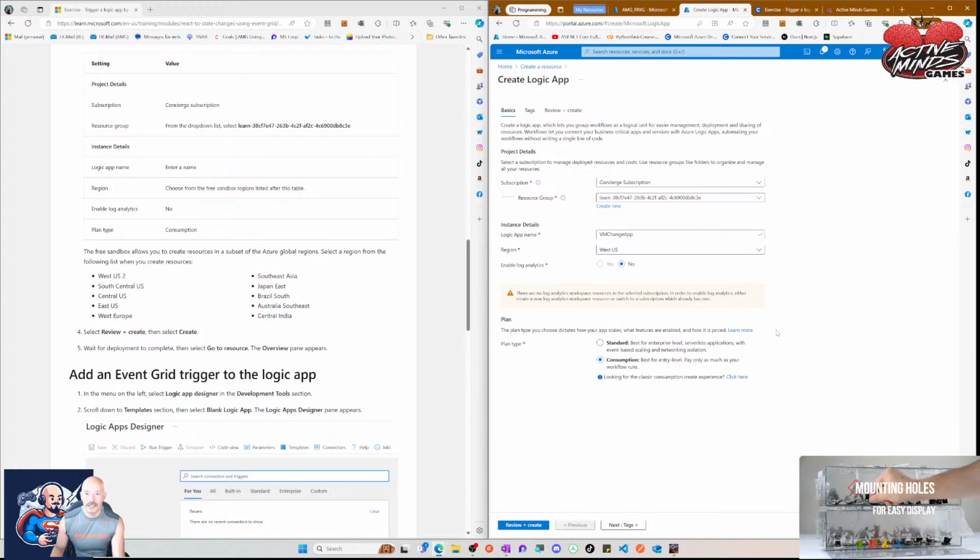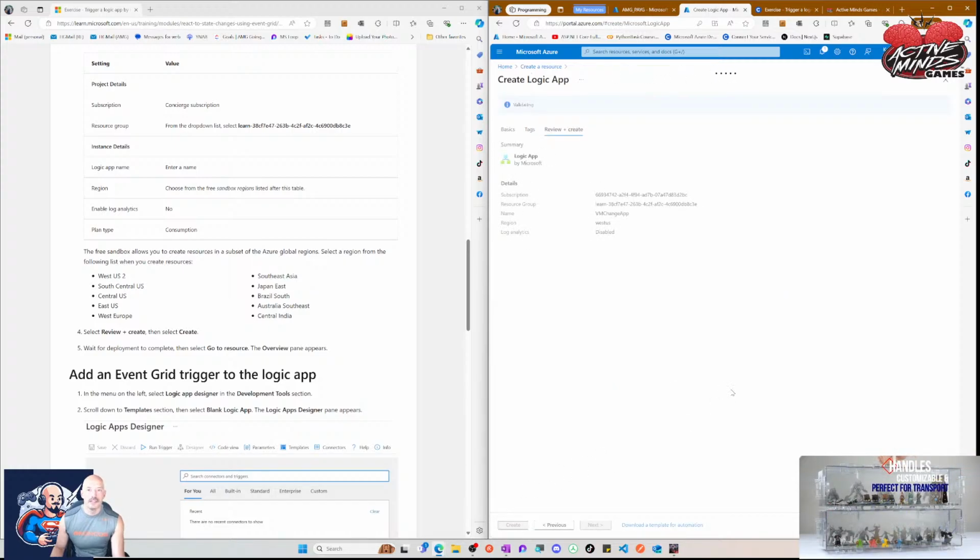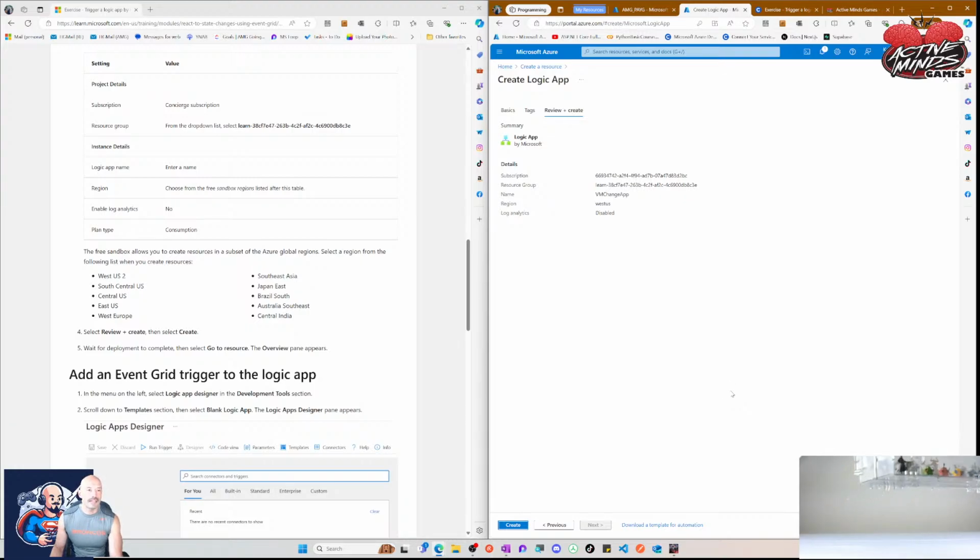There are no log analytics workspaces in the selected subscription in order to enable log analytics. Well, I don't want that, and I don't need to enable it. All right, so select review and create. We haven't actually done anything. All we've done is create. We haven't set any settings. We haven't done anything that's of any relevance yet. We're just creating the pieces of the puzzle.